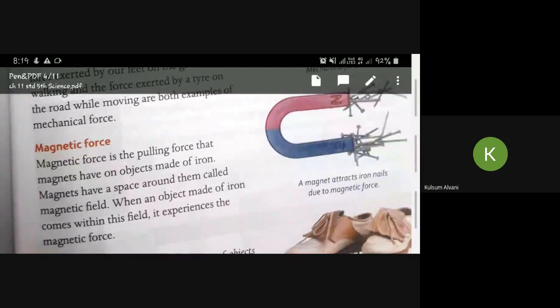Magnetic force is the pull force that magnets have on objects made of iron. Magnets have a space around them called the magnetic field. When any object made of iron comes within this field, it experiences the magnetic force.